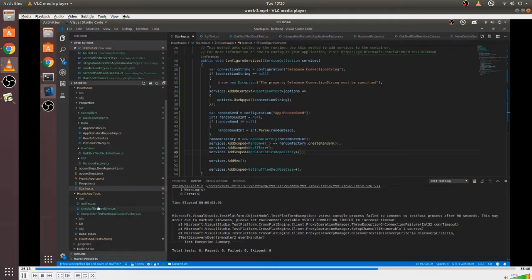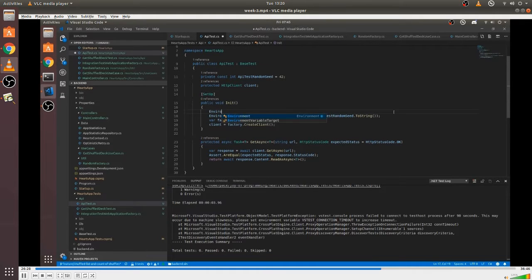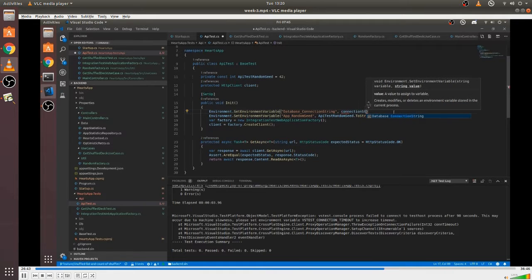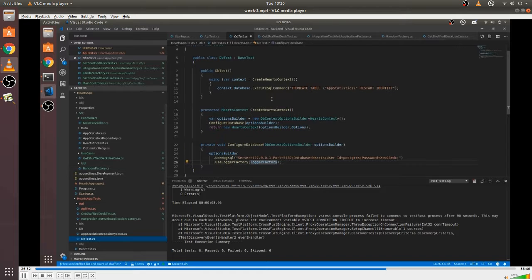So now I need a connection string. Before, with the DB test, we just hard-coded that connection string. That was okay, but the problem with hard-coding it is that as other people use your code, as you share it and people want to run your tests, they're probably not going to have the same password for their database. And it's onerous enough already that you're requiring people to have a database in order to run these tests.